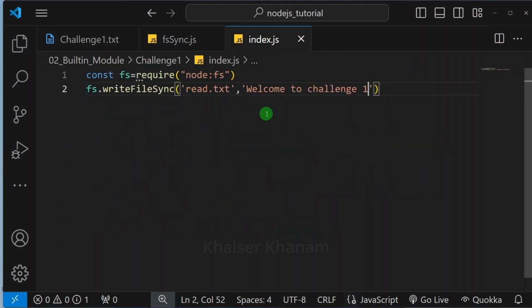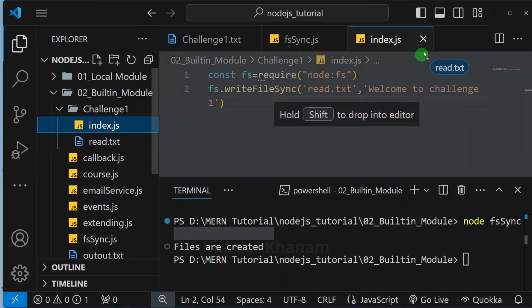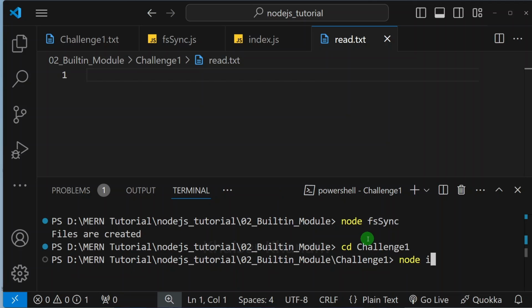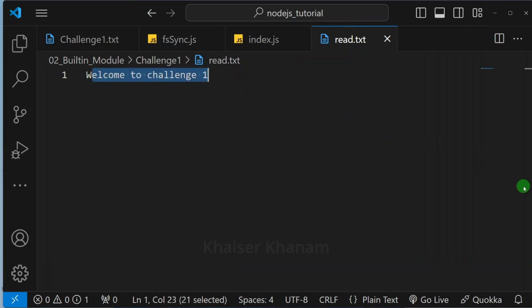Copy and paste. I will open terminal, as well as I'm just going to open this read.txt. Inside this I am not having any data, but now I will come inside this challenge 1 folder. Inside this I'm just going to run node index. As soon as I hit enter, now inside this read.txt, I am having this content welcome to challenge 1.